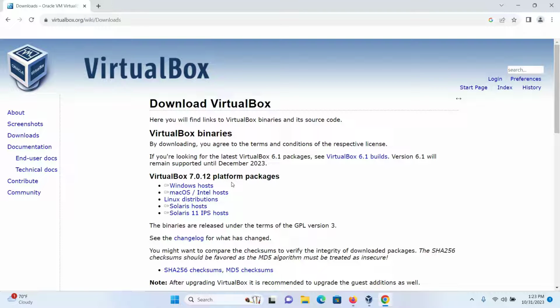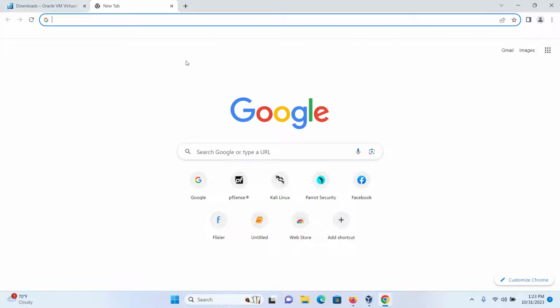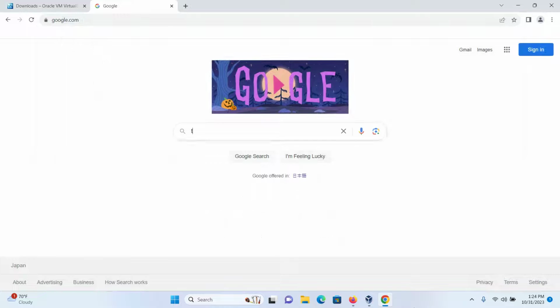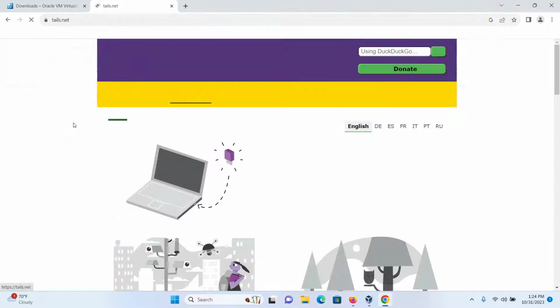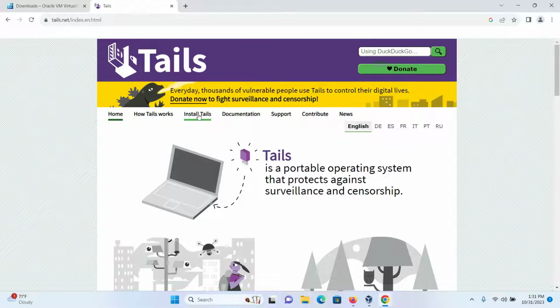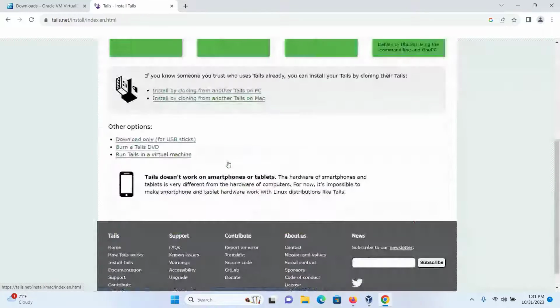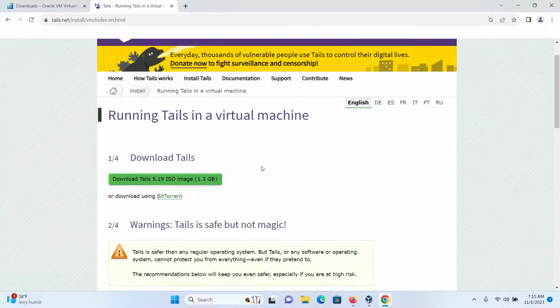So after the VirtualBox is installed, open your browser again and go to google.com and search for Tails OS and press enter. Click on the first link which says Tails. When you're on this website, click on Install Tails, scroll down, and you will see Run Tails in a virtual machine. Click on that, and when you're on this page, under Download Tails, click the green button, Download Tails 5.19 ISO image, and your download will begin. Wait for the download to finish.